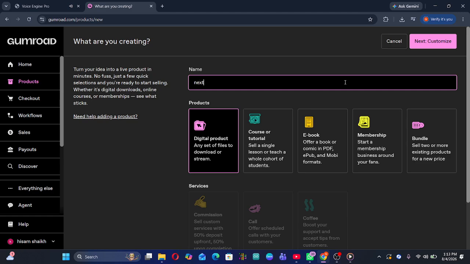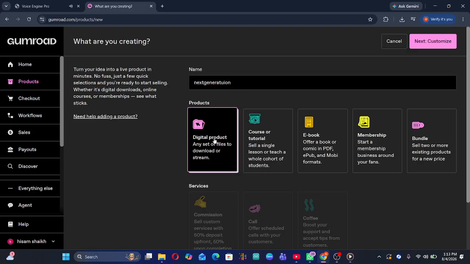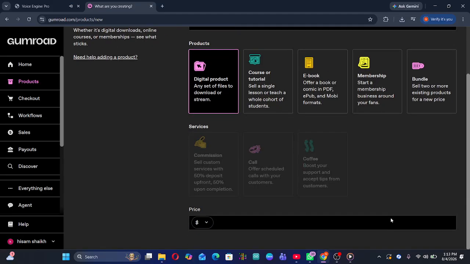After you've named your product, the next step is to designate it as a digital product. You'll find an option labeled Digital Product. Make sure to select that. Next, you'll need to set the price for your product. Enter the amount you feel it's worth.